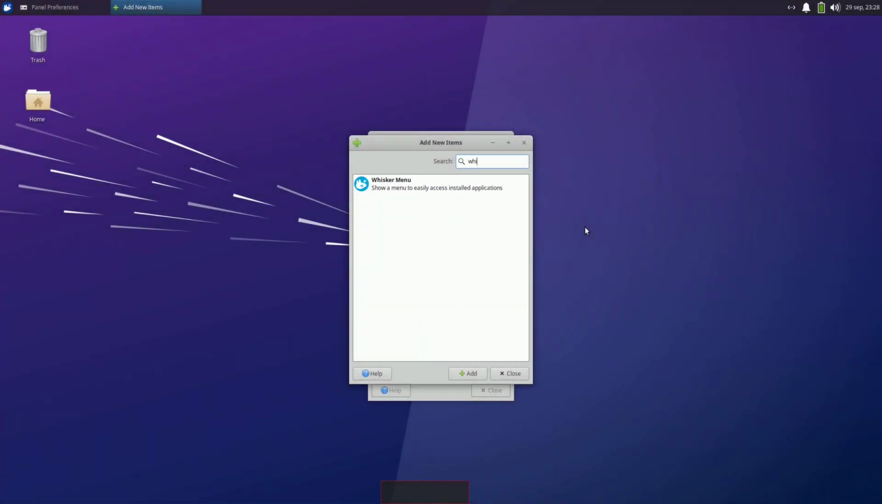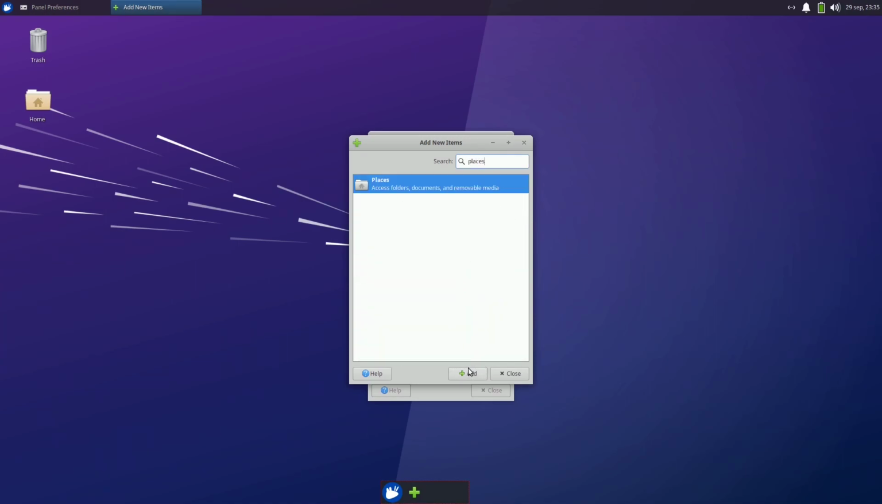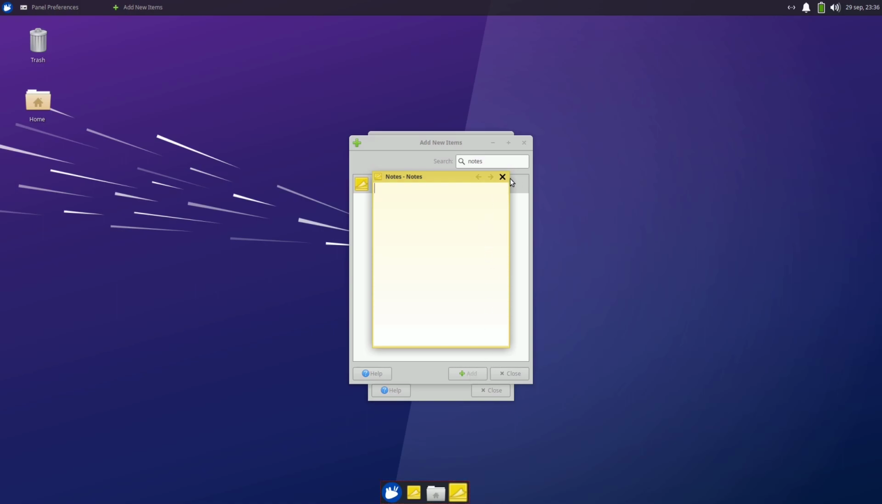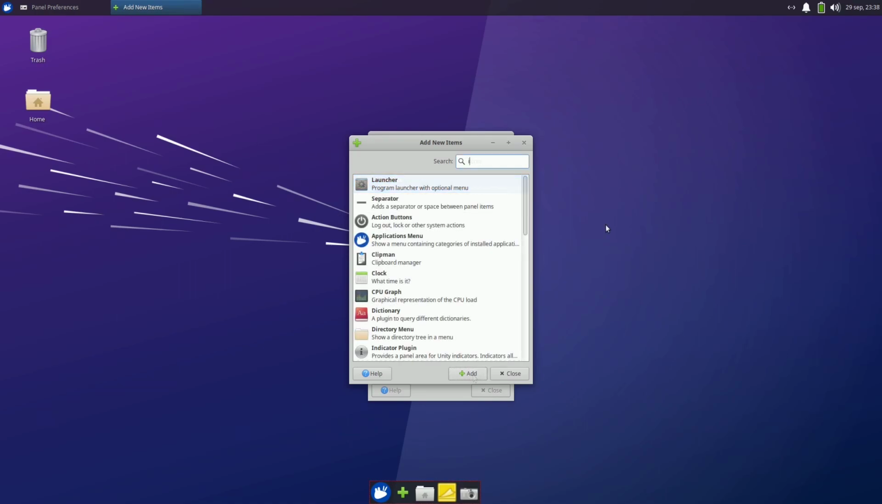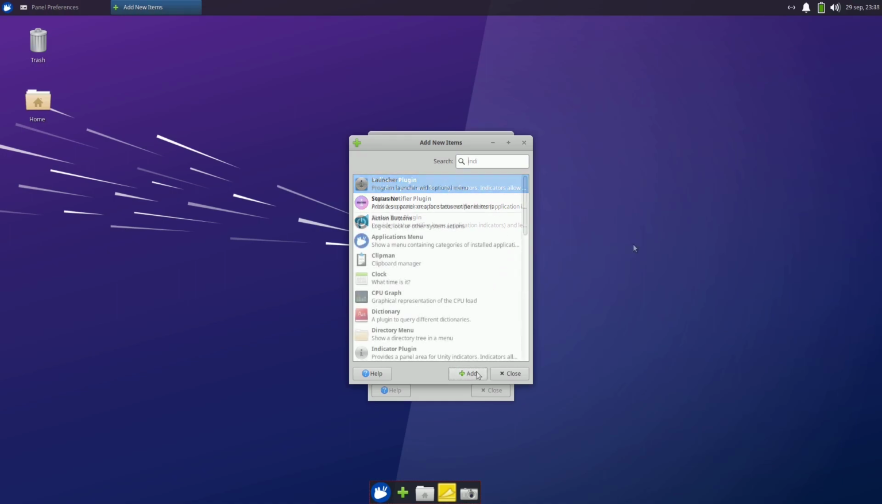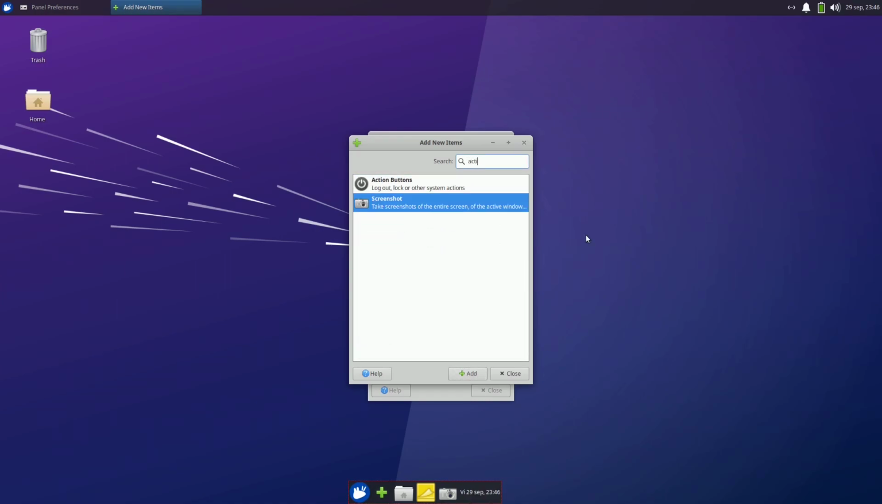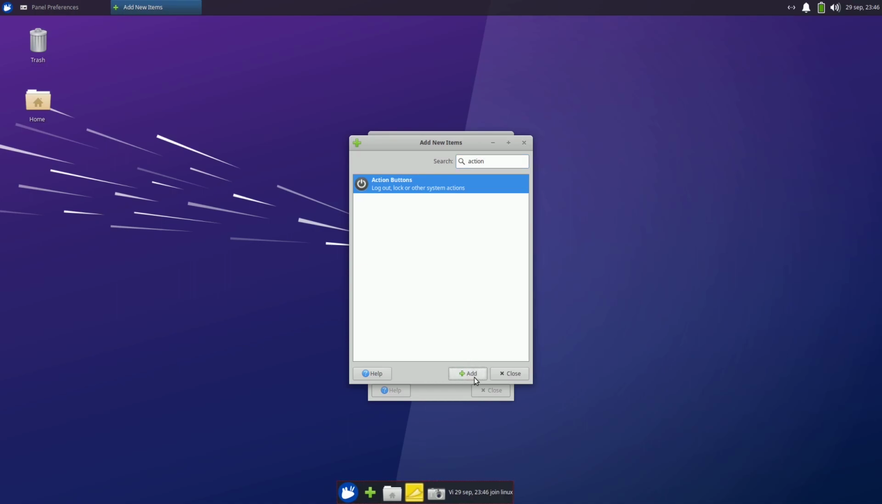Enhance functionality by adding applets like the Whisker menu, Application menu, Window menu, List of open applications, Places, File Manager, Notes, Quick Sticky Pad, Screenshot, Indicator Plugin, Clock with Date and Time, Action Buttons, Show Log Out, Shutdown, and Show Desktop.